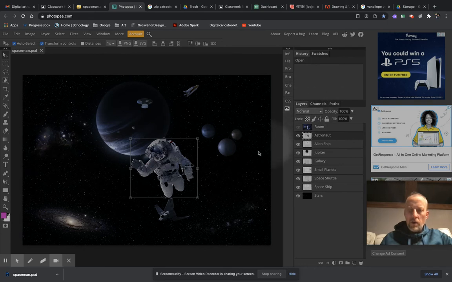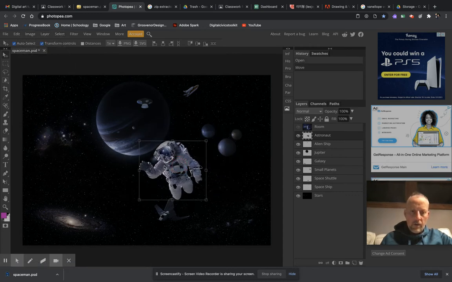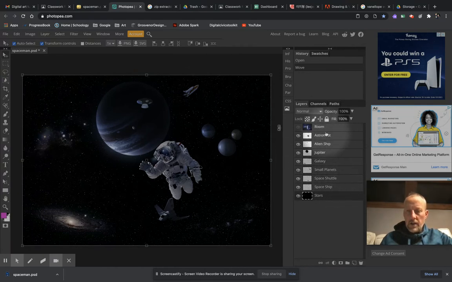Okay, so we're going to look at what we have here. We've opened this up. Now, remember I have the auto select selected, and I've got my transform controls selected, so that I have that bounding box around my images and my layers as selected. Right now, I've got the astronaut selected, so that when I have those transform controls on, I can move her around. And if I click something else, the bounding box goes to that, so I can click around here.